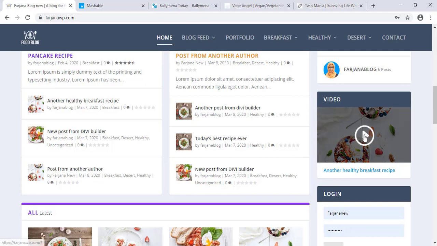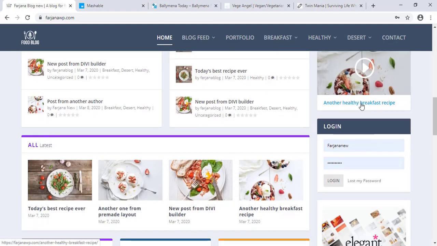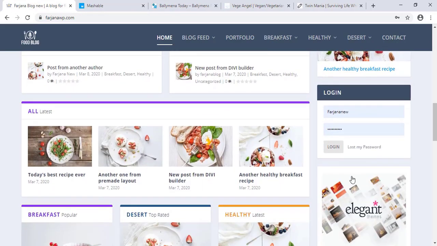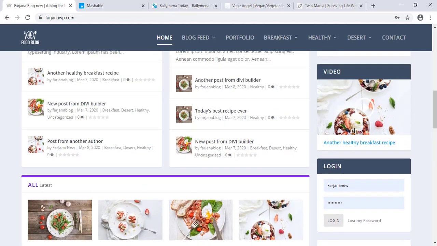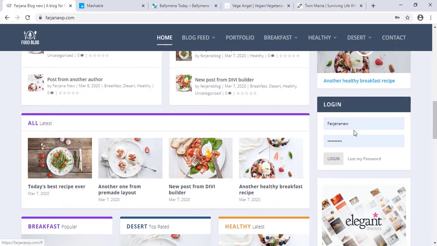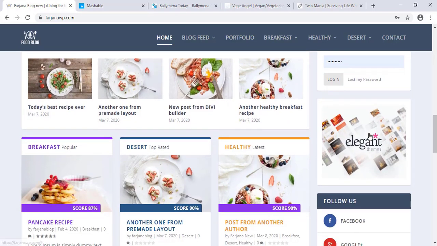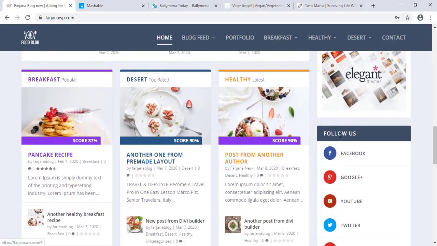And here is video. We can add our recent video. We can add multiple videos here. And here is user login. I will show you each and everything about how we can make all these widgets. And here is an ads section. We can add images and our affiliate link with these images, and you will start earning from this link. It's amazing.